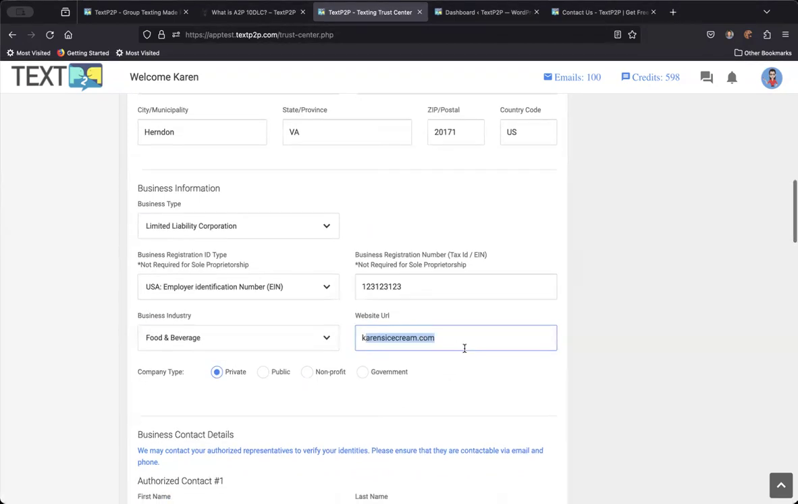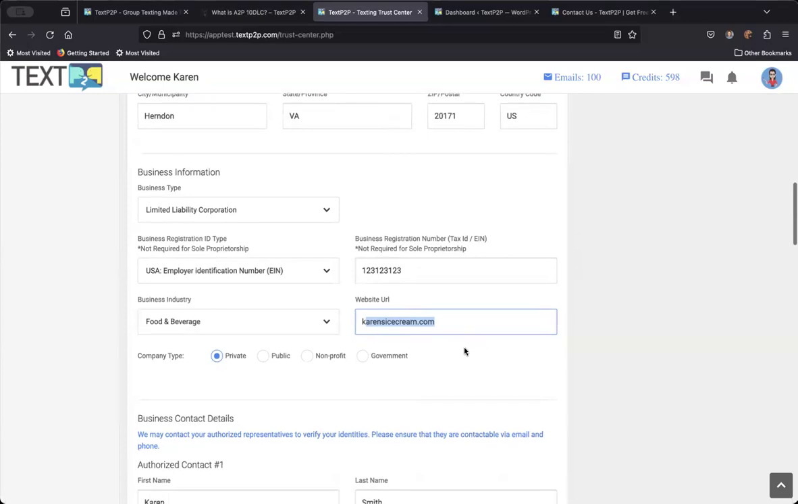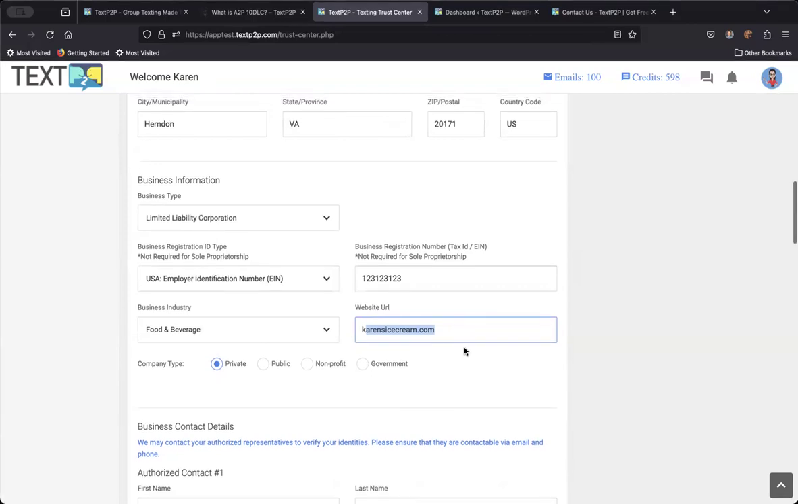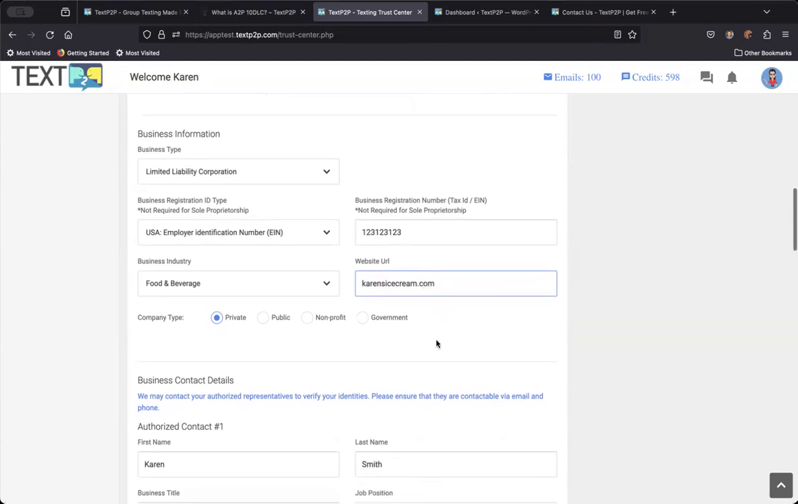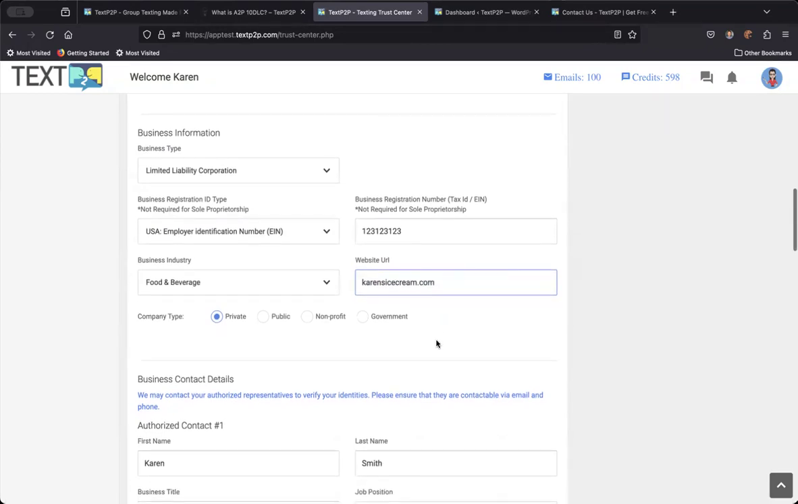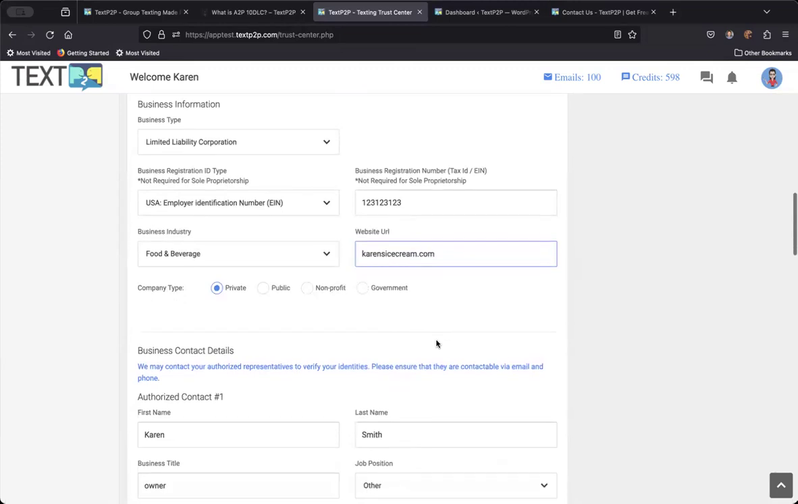You need to have a functioning website, especially for a business. If you're a sole proprietor, you can probably get away with a Facebook page or a social media page. But if you're a business, they want to see a website. If you don't have a website, we can work with you to see what we can do. Maybe a LinkedIn page, and it's possible. But if you have one, definitely put a website that's functioning.